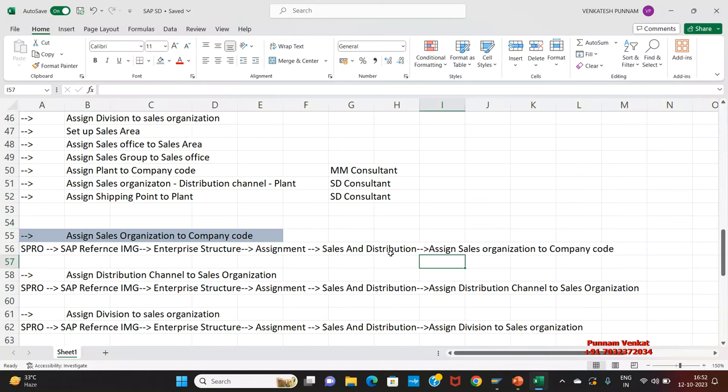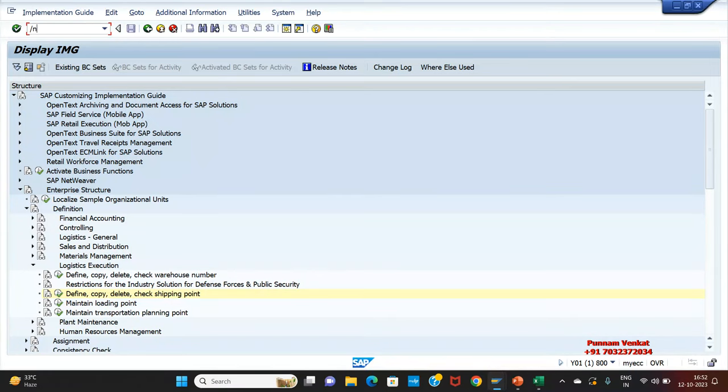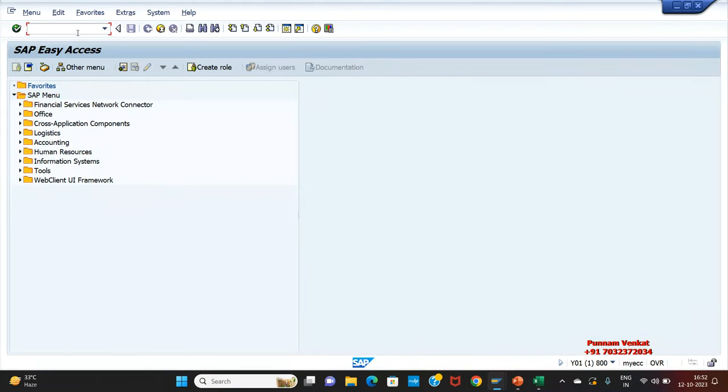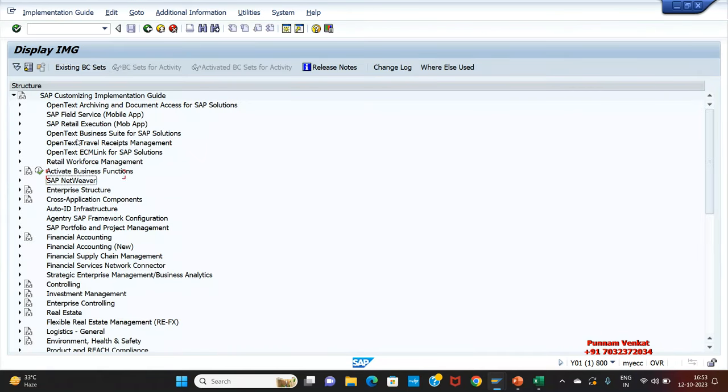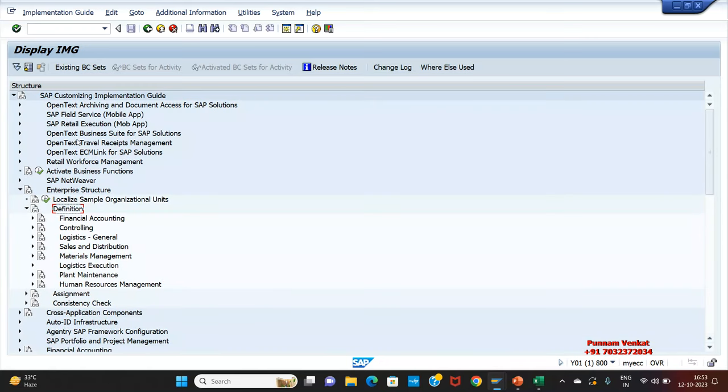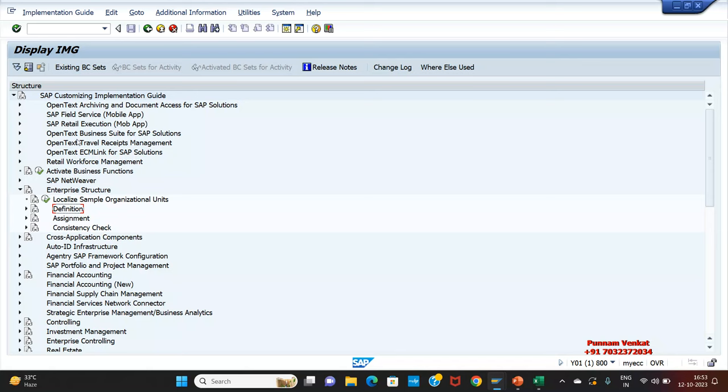Everyone, concentrate. I'm going back to the SAP Easy Access screen, nothing but the SAP home screen. So go to SPRO, enter SAP Reference IMG, and select Enterprise Structure and Definition. Here you can catch one point, everyone.